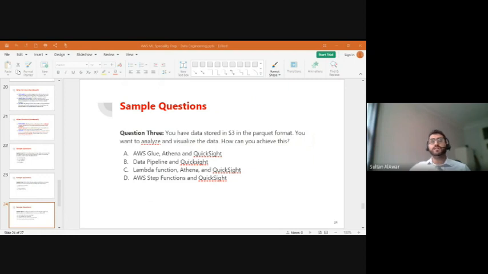For your knowledge, we didn't talk about QuickSight, but QuickSight is simply a visualization tool in AWS, like Tableau or Power BI. It's called QuickSight on AWS. So because we have S3 and we want to analyze and visualize data, we can think of AWS Glue, which helps us do ETL on the data, Athena to query the data, and QuickSight to visualize the data.